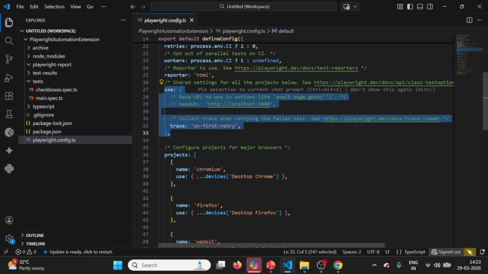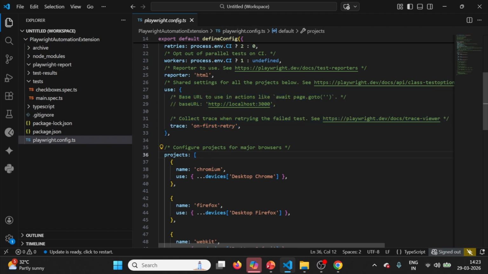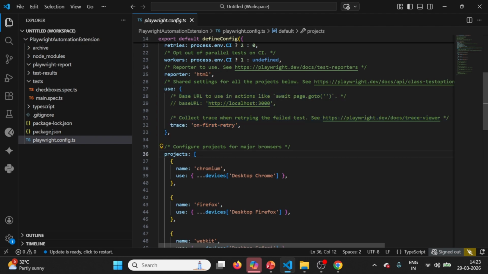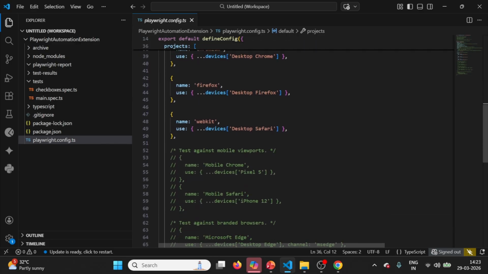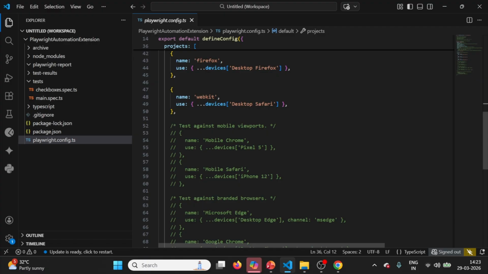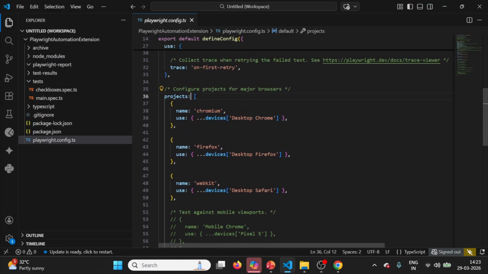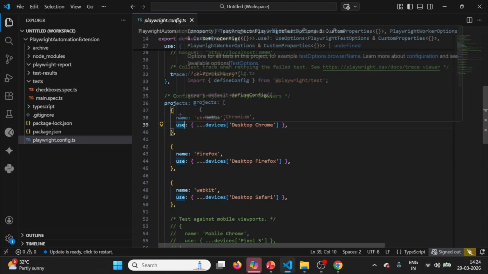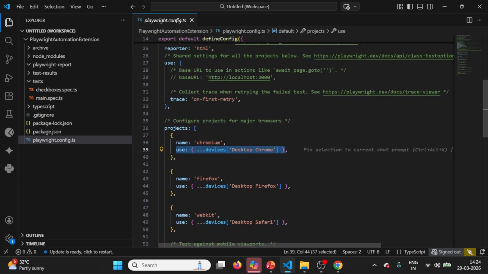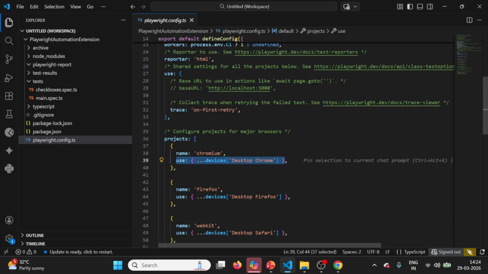Then comes this projects, right? So under playwright.config.ts, we can define multiple projects to execute the test cases against Chromium, Firefox, WebKit, mobile browser, meaning whatever we want to execute, right? So we need to simply create a JSON object where we can define name, and under this we can use this particular use. So this use is similar to this, right?